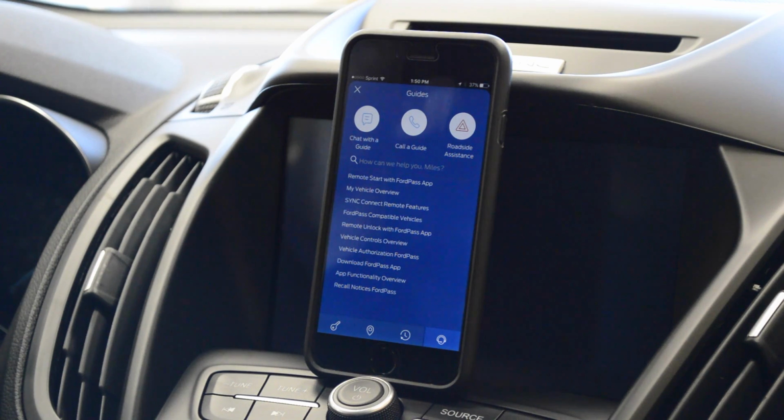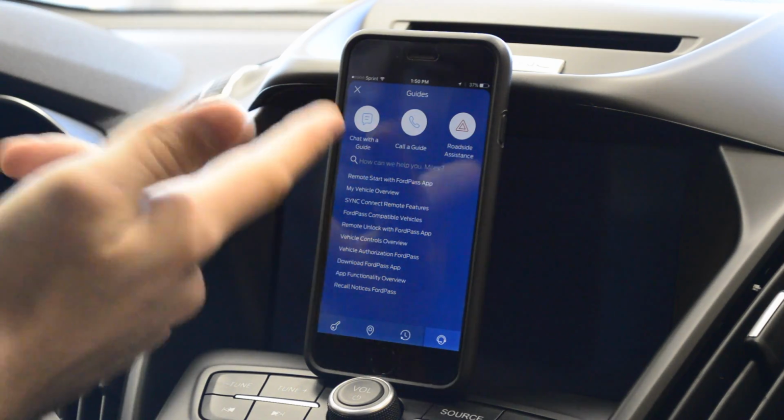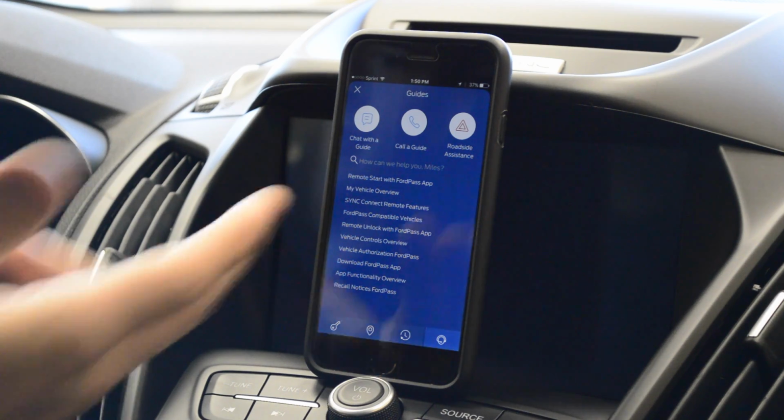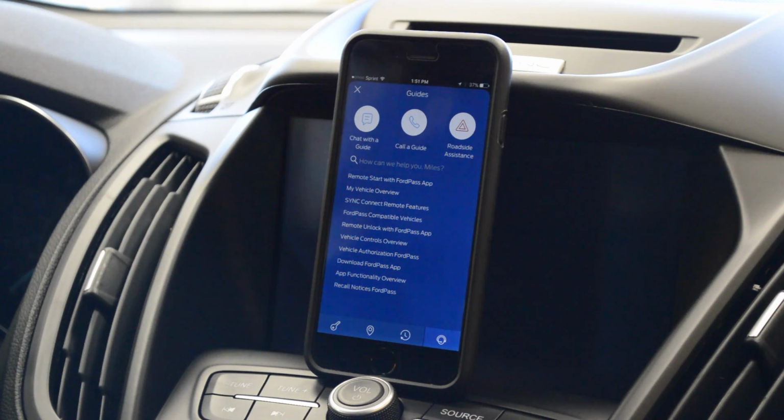Alright, so then the very last one on the bottom there is for guides. So if you ever need help with the app, with any feature of it, this is the place to go. You can chat with a guide, or you can find just common questions there and find the answers to them. Or if you need more help, you can call a guide. And they have a call center. People will be there waiting to help you, and you can talk to an actual person. So definitely a great feature there too.